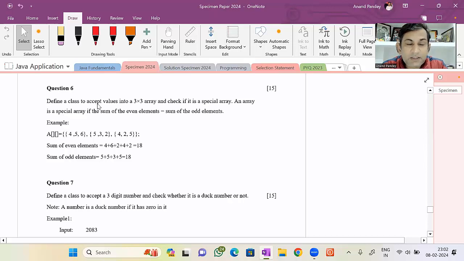It is written, define a class to accept values into a 3x3 array and check if it is a special array. Okay, 3x3 means it's a two-dimensional array of order 3x3, which means 3 rows and 3 columns will be there. An array is a special array if the sum of even elements is equal to the sum of the odd elements. For example, consider this is the array. These are the elements of the first row, 4, 5, 6. These are the elements of the second row. These are the elements of the third row.